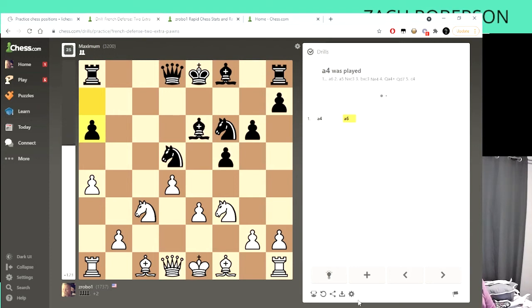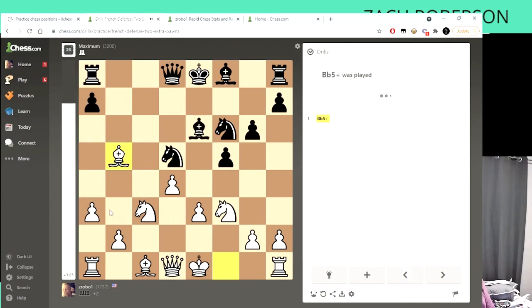It's loading. It's having a little bit of trouble here. So a4, it tells me, was a mistake, and that Bishop b5 check was best. So it was telling me instead I should have played Bishop b5, and I made a mistake. So I can keep playing with this mistake I made, or I can hit back and try again here.